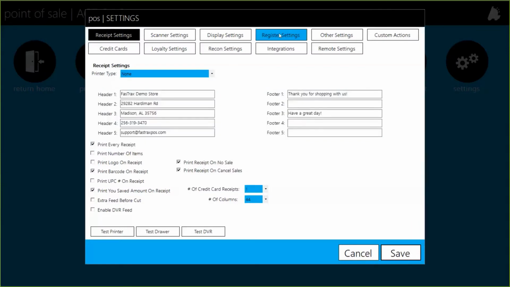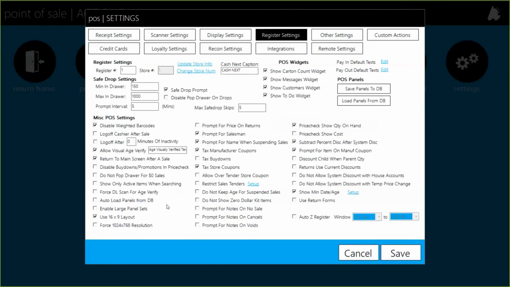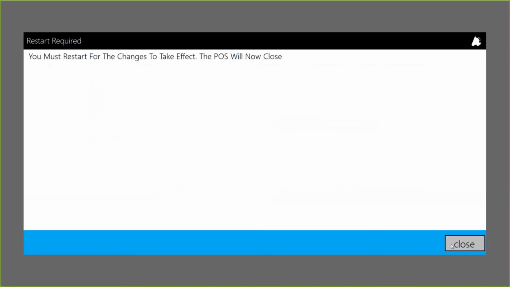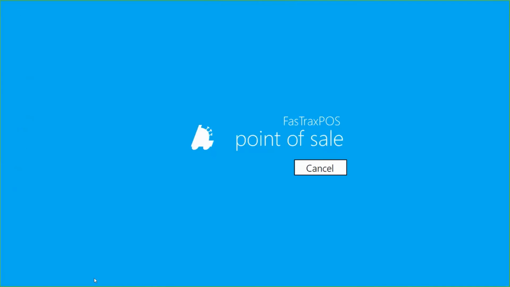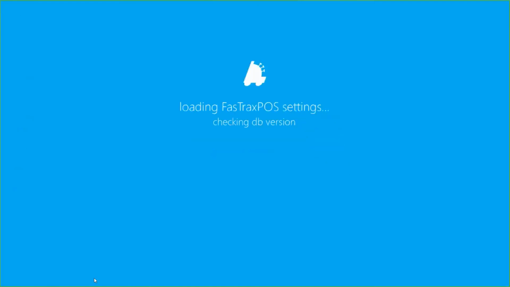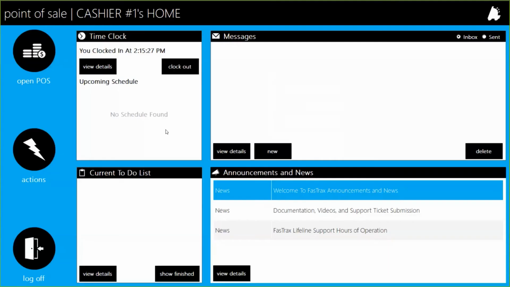I'm going to go to the register settings, and I'm going to choose the force scan driver's license for age verification. I will save that. It's going to require me to restart my POS to make those changes come into play. I'll open it back up and go ahead and log in.